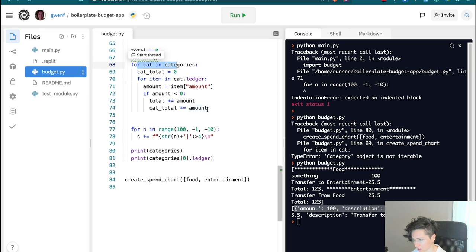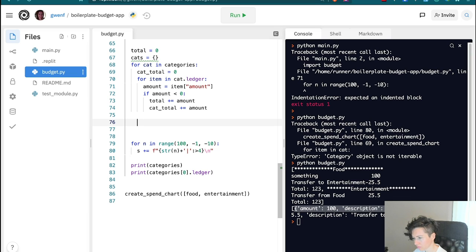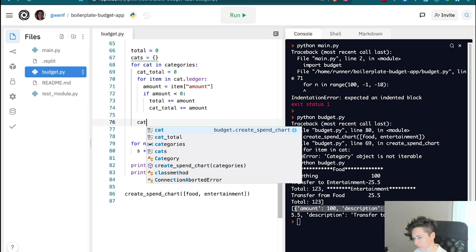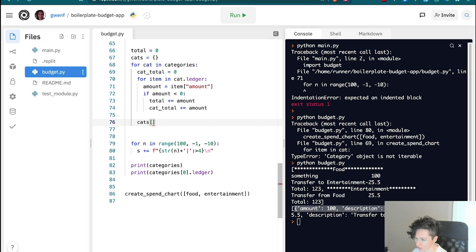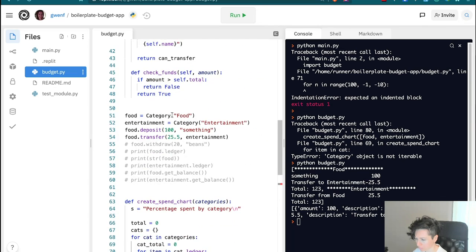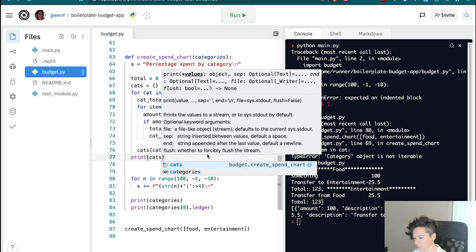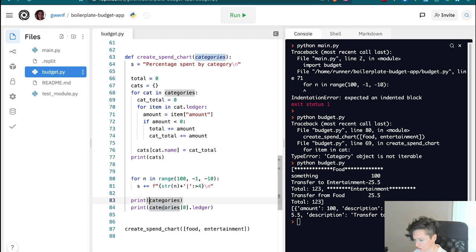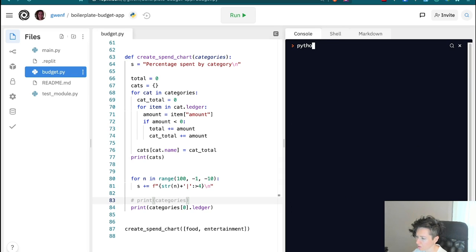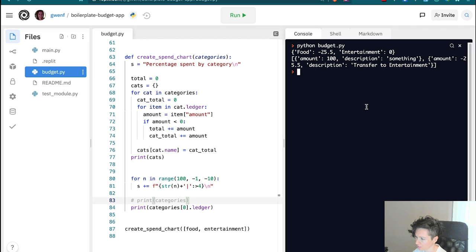So for category. So I want to do it down here. And then cat. Oh, cats. And I need the name of the category. Where do I find out the name? I guess I can just use cat. I think I have, yeah, the name. Okay. So I can use cat.name equals the category total. So let me just try printing that. Print cats. See what happens. Okay. And Python budget, oops. Okay, this is good.